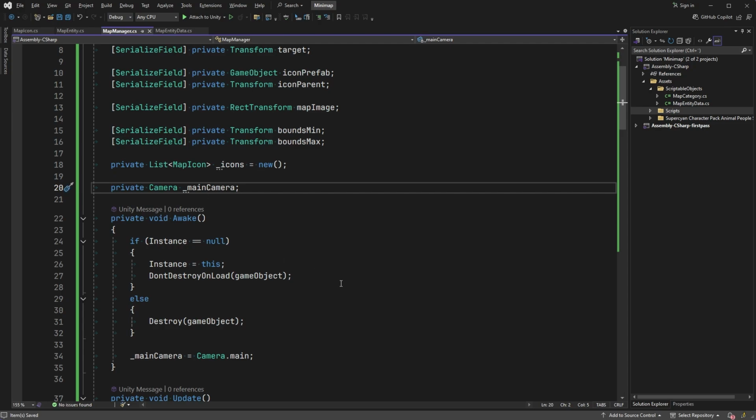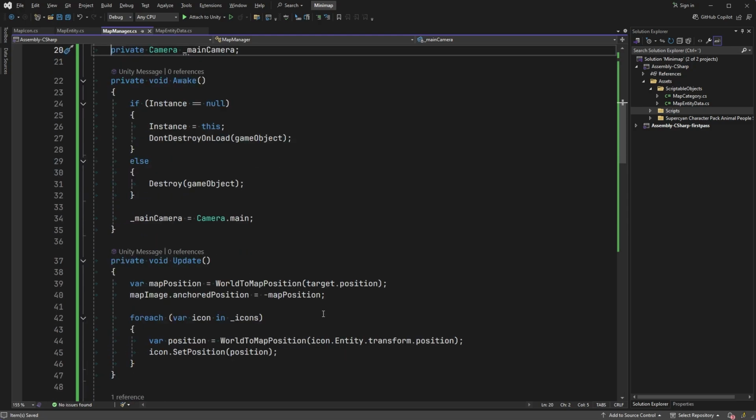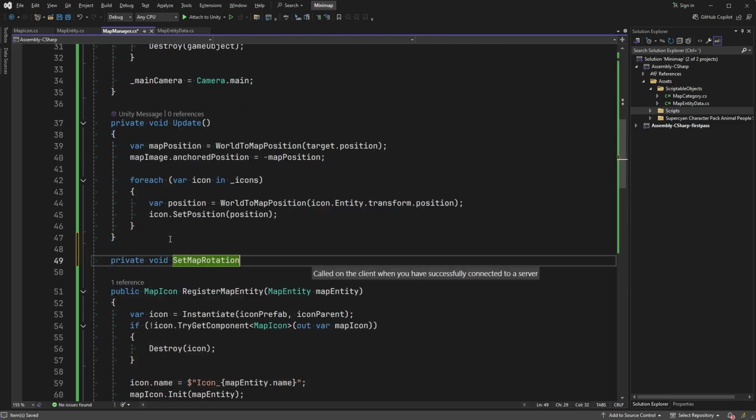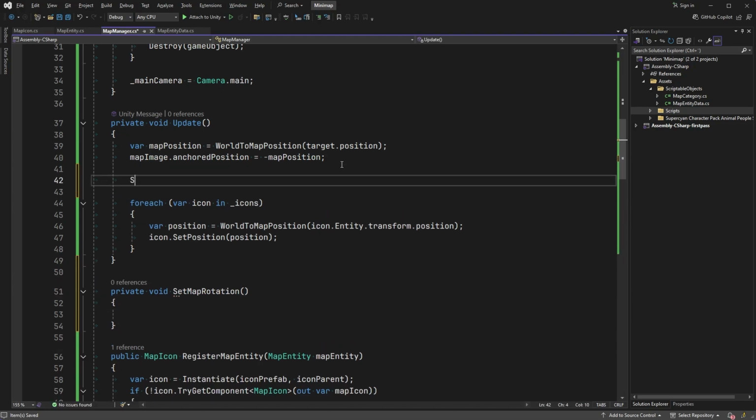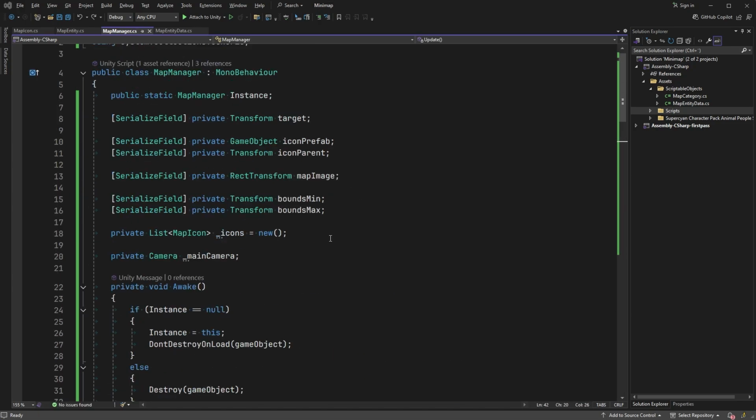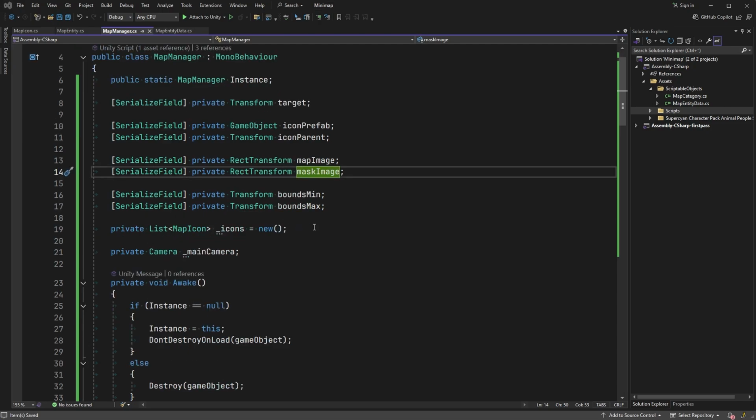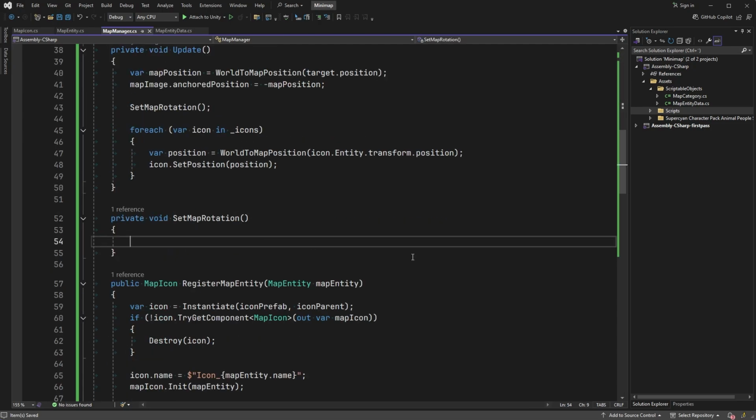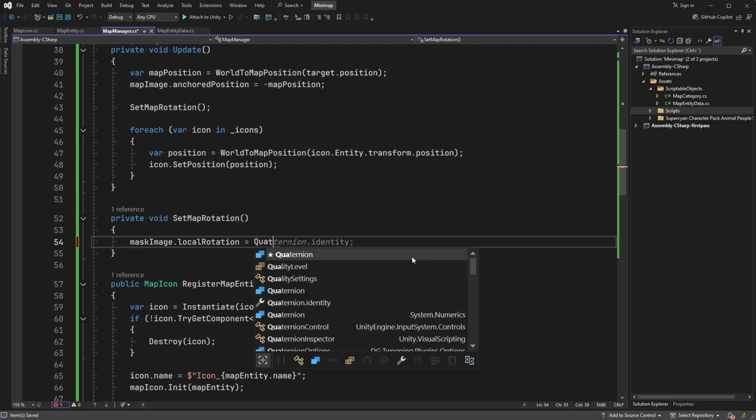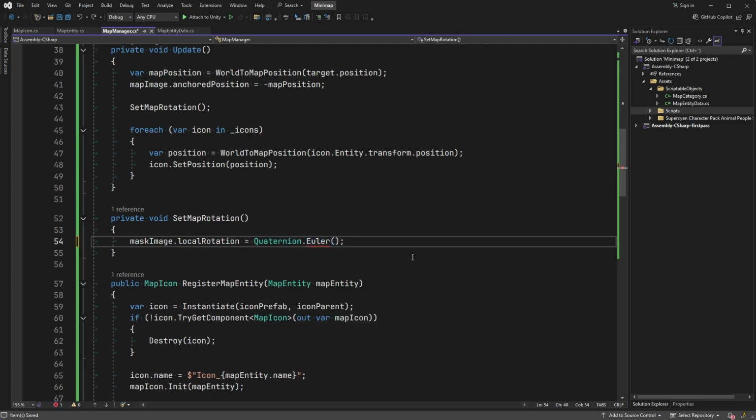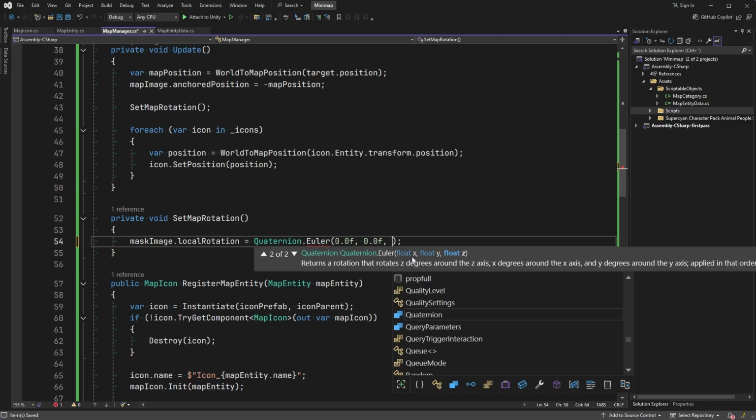Now, regardless of how your camera is set up here, the only thing we need is its rotation on the y-axis. Let's first create a simple method called SetMapRotation and call it from the Update method. We are going to be rotating the mask object, so let's add it below map image here. We are rotating it on its z-axis, using the y-axis from the camera. Scroll down to the SetMapRotation method and type maskImage.localRotation = Quaternion.Euler, and within parentheses we are setting both the x and the y-axis to 0, since we are not rotating those. And finally for the z-axis we are getting the y-axis rotation of the camera.